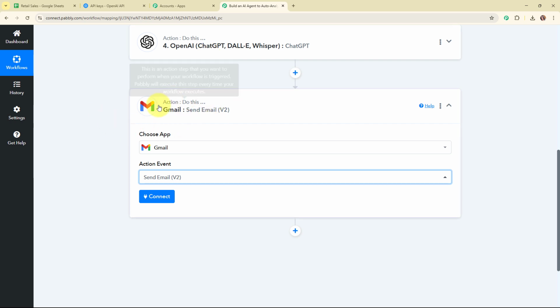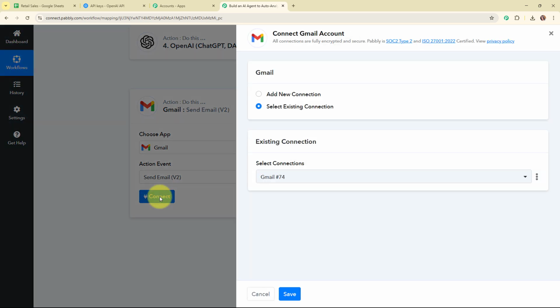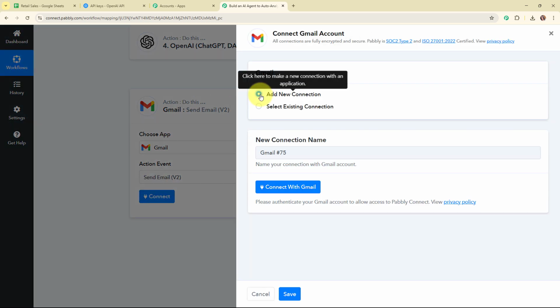And now to connect my Gmail with Pabbly Connect, I'm going to click on this connect. Again, to build a new connection, I'm going to select add new connection. If your Gmail account is already connected with Pabbly Connect, then you can click on select existing connection.